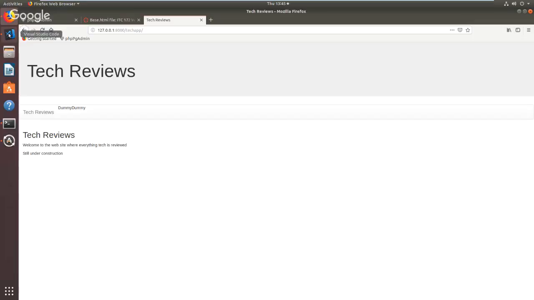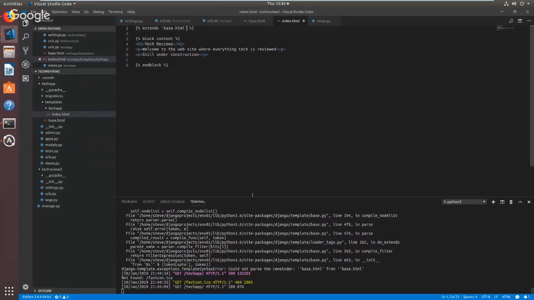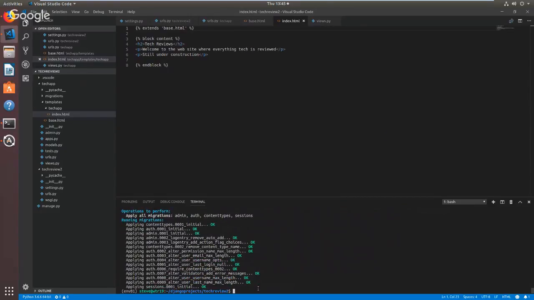Here's the last thing I'm going to do. So I'm going to down here do a Control-C. That gets me out of the server, and I am going to now do the python3 manage.py migrate. And this time it'll work.